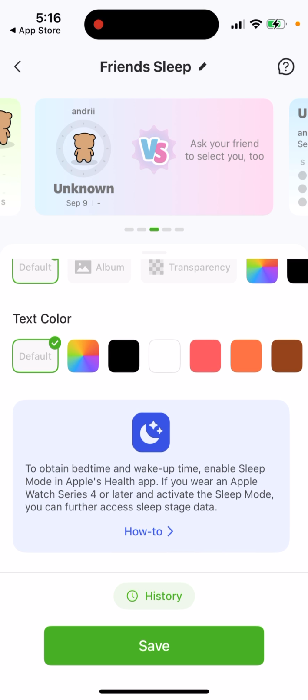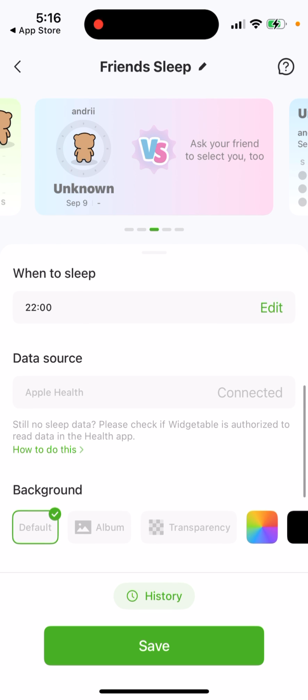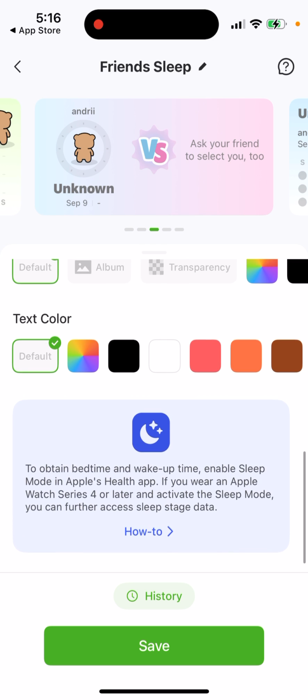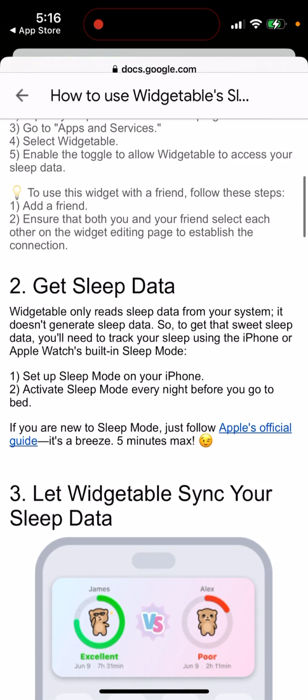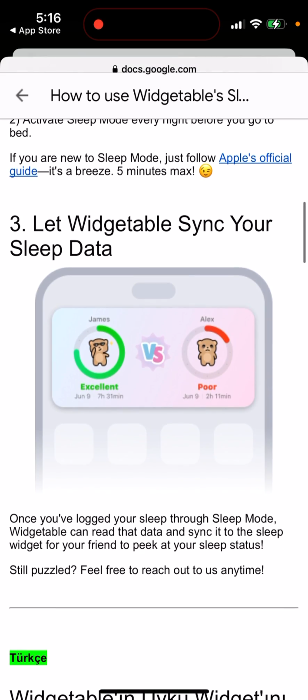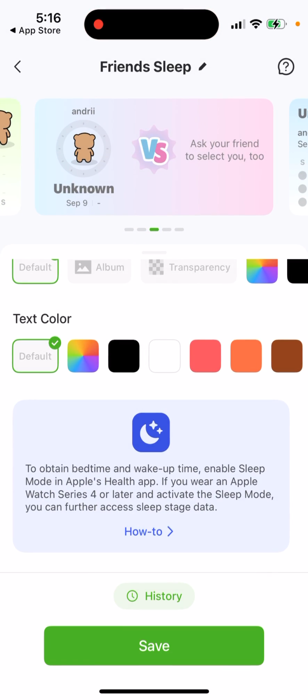Another thing, for it to work, you need to connect Apple Health. I already did that, so you see Apple Health here. So just make sure to do that. And also, in addition to that, you still need to enable sleep mode in the Health app. Basically, that's the idea.